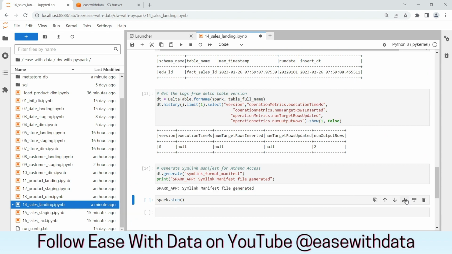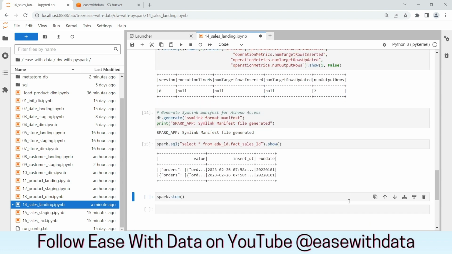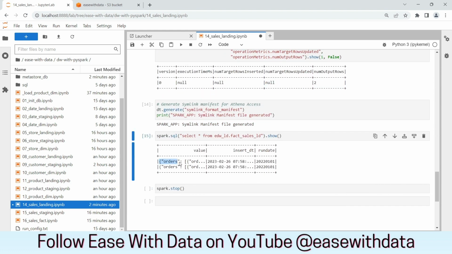Before we close this session, let's validate our data in the landing layer. As you can see, we are reading each file content in one line. We are storing all the JSON and order information in one of the column called value. We are adding insert date and run date, which are the audit columns. In the staging layer, we will be expanding this value column and will be exploding our data, get the orders data for our fact sales.